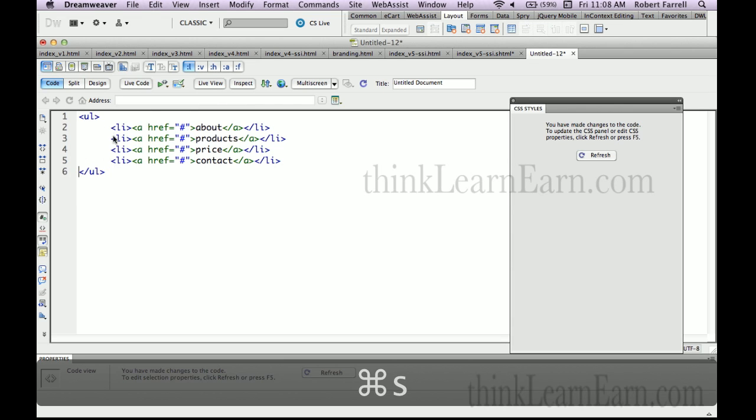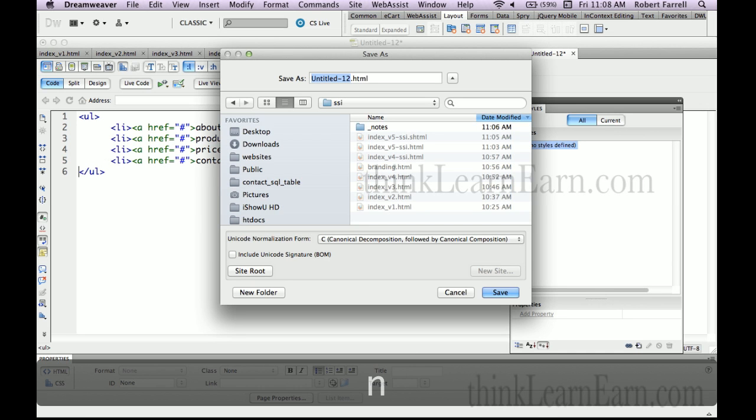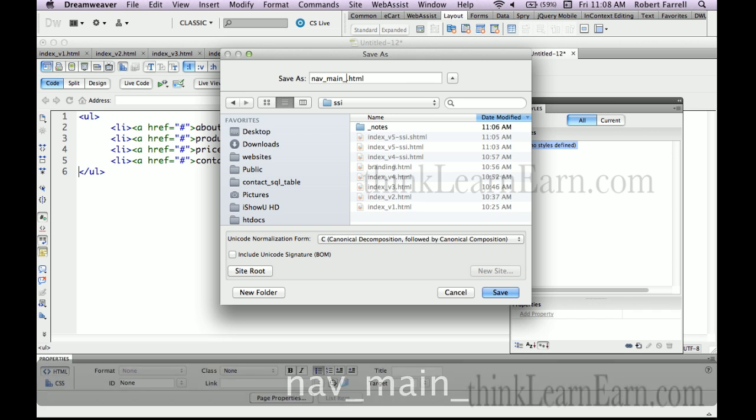So we're going to call this menu. In fact, let's call this nav main menu. Because as you're aware, we could have many menus in our site. This is nav main menu.